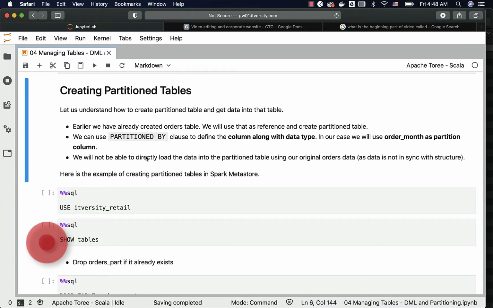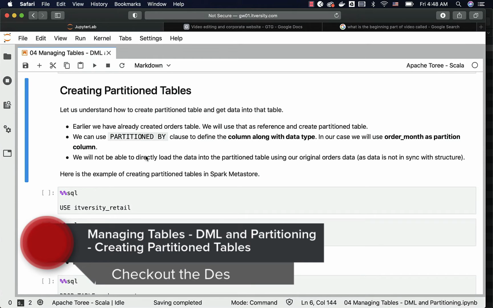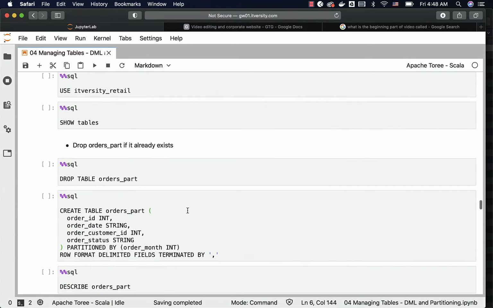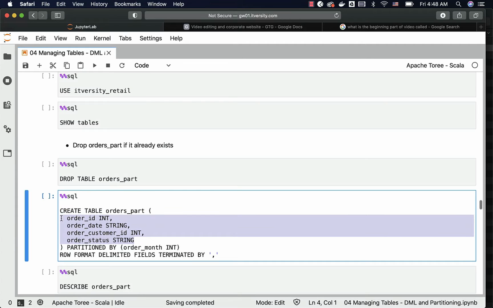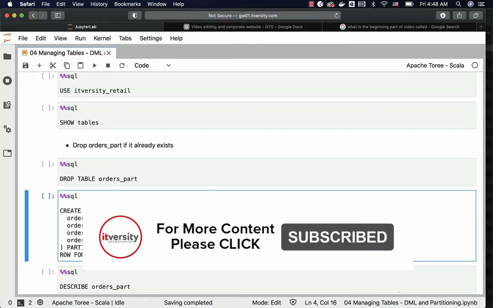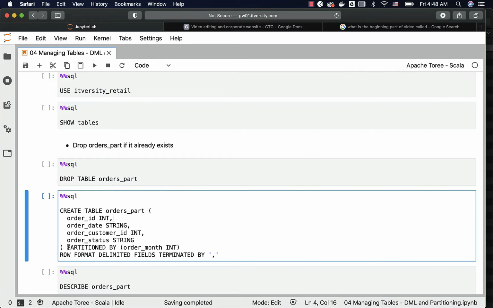Let us understand how to create a partition table and get data into the table using Spark Metastore. Earlier we created the orders table already. We'll use that as a reference and create a partition table. We'll have all the 4 columns which orders has, along with a fifth column called order month, which will be defined using the partition by clause. This is how the syntax will look.